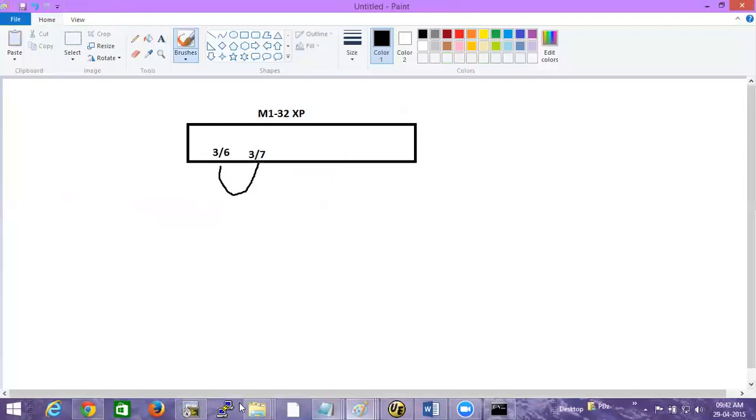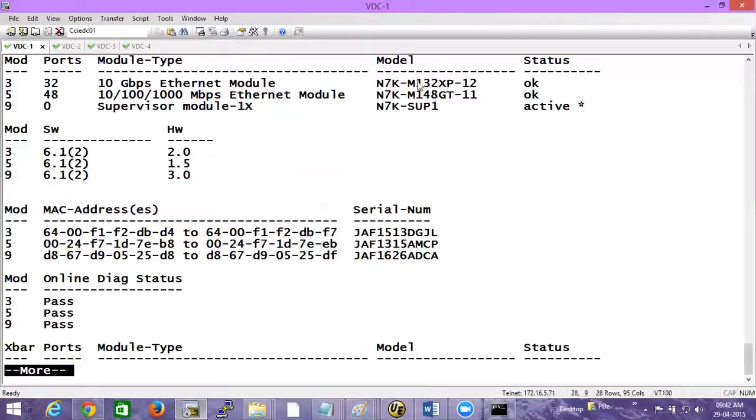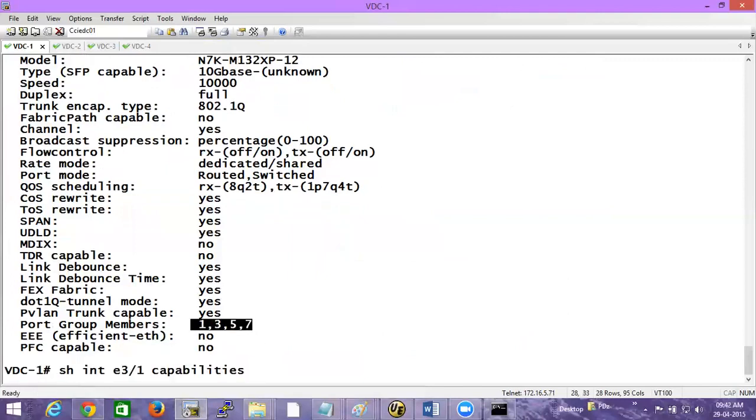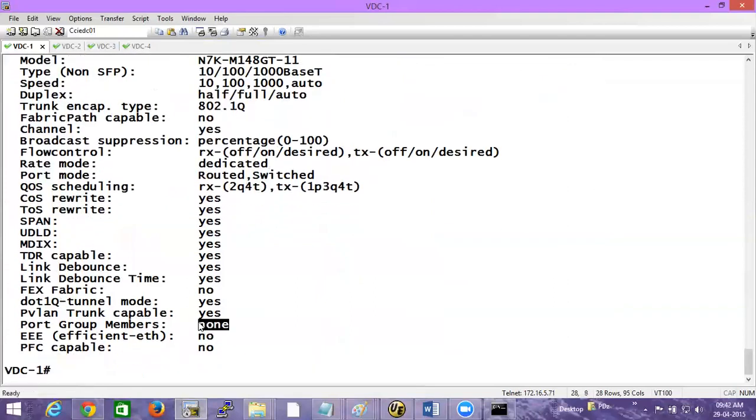As you see, M132XP is there, M148GT is there, and yesterday we saw they had different port groupings. What was the port grouping for M132XP? Port grouping of 4, even and odd port groupings. What was the port grouping for M148? No port groupings. If you check show interface Ethernet 3/1 capabilities, that is where you see the port groupings, right? Same for 5/1, you do not have any port groupings, none. So with 3/ modules, we have to be extra careful. With 5/ you need not, right?